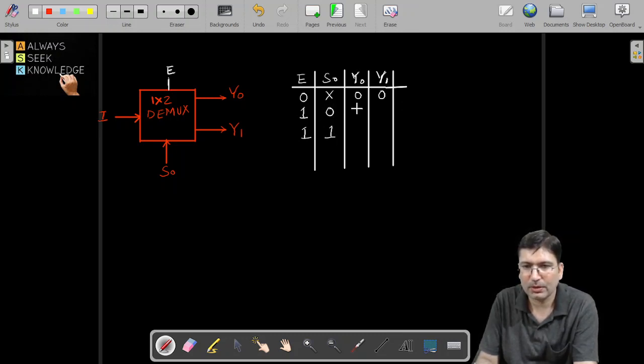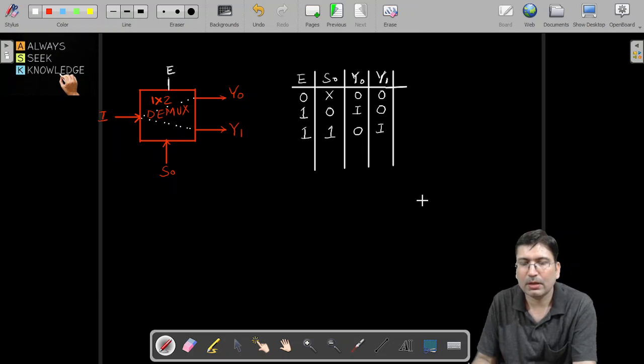So if E is 1, then based on this value we will get a value here. If it is 0, we will get I transferred to Y0. So this I will be transferred to Y0, right? So Y0 will get I in this combination, but Y1 will be 0 here. And Y1, when S is 1, then Y1 will get I transferred to it. So in that case, this will be connected, and here Y1 will get I, meaning input, right?